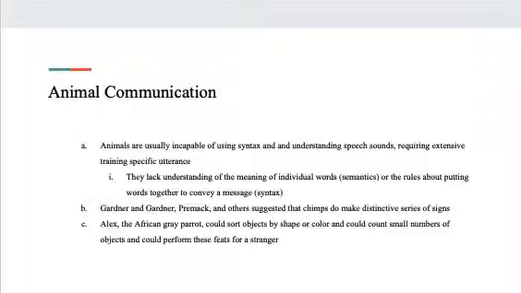Gardner, Premack, and others suggest that chimps do make distinctive series of signs. Alex, the African gray parrot, could sort objects by shape or color and could count small numbers of objects and could perform these feats for a stranger, making him different from Clever Hans, the horse.